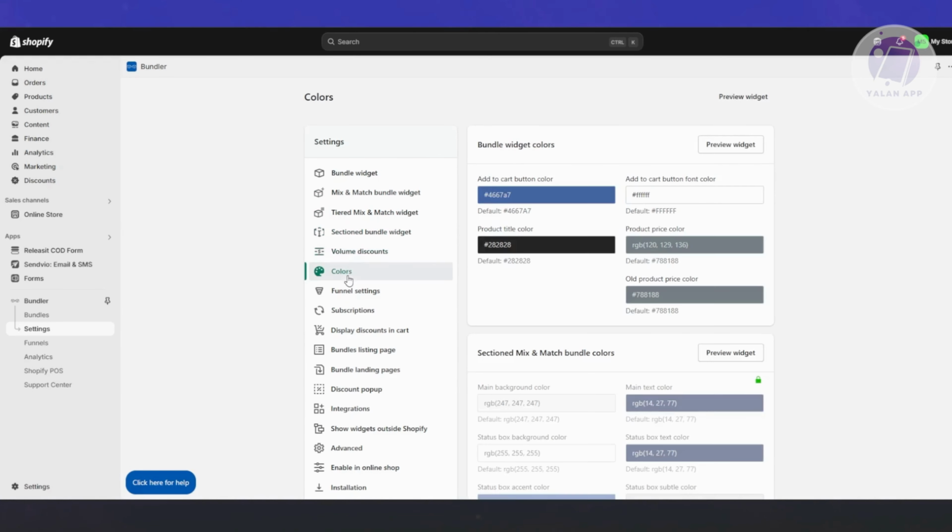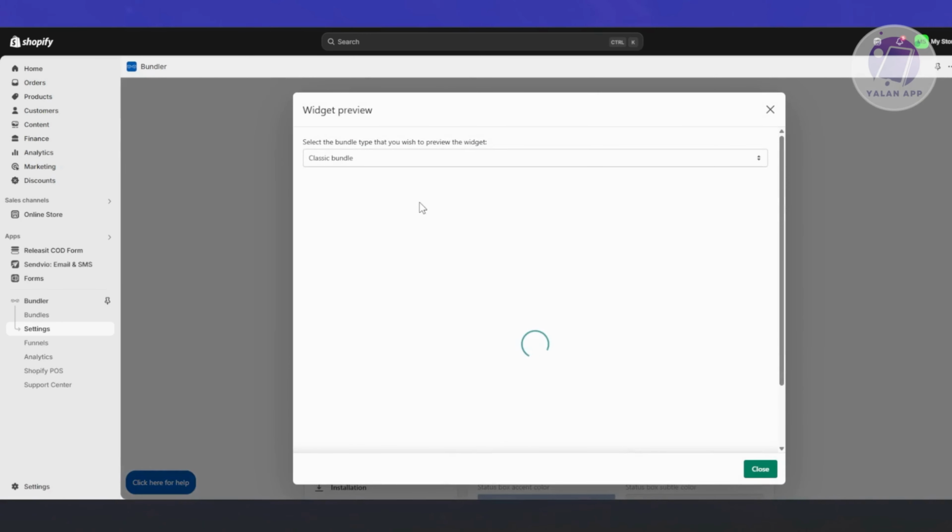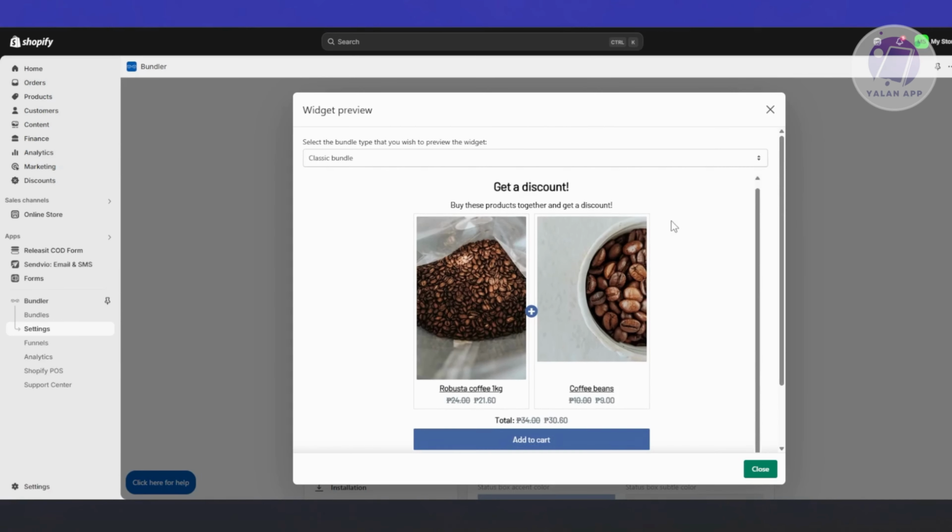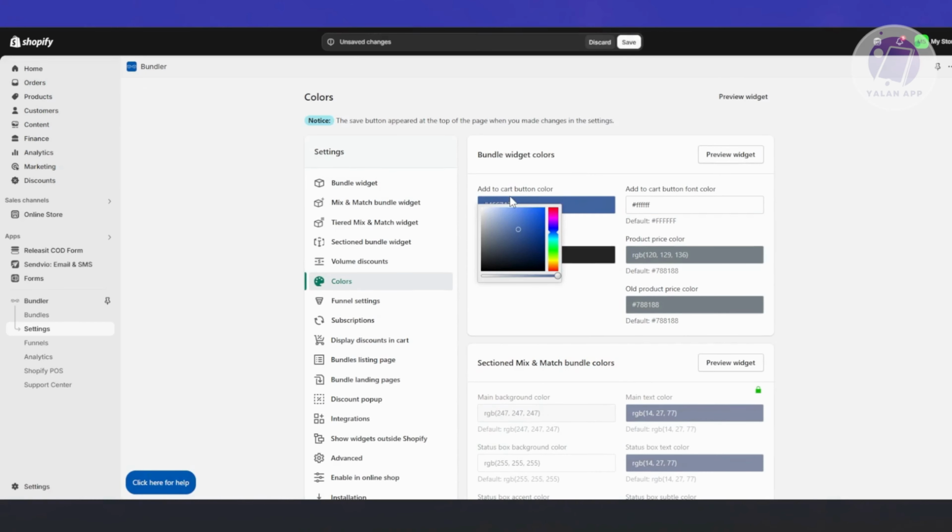But there are still settings that you can change here, like the colors, such as your bundle widget color. If you want to view it, you can click on preview widget. Let's wait for this to load. As you can see, this is what it looks like. If you want to change the color, you can just click on it, and maybe I want to make this a lot darker. So this is an example.